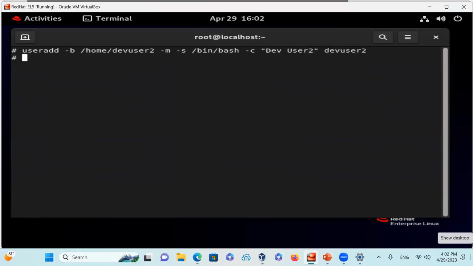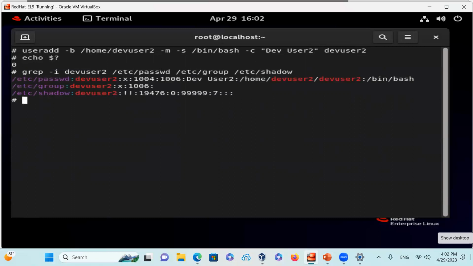So when you run that command, it says echo $?, it runs successfully, meaning that grep -i dev user2 /etc/passwd /etc/shadow /etc/group and /etc/gshadow, all of them have an entry there.